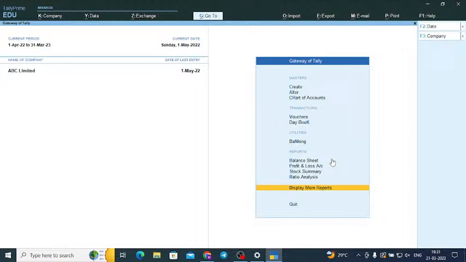So what happens? This ABC Limited is buying a mobile on credit. What do you mean by credit? You don't make a payment. You go to the vendor and say, sir, give me some mobiles.